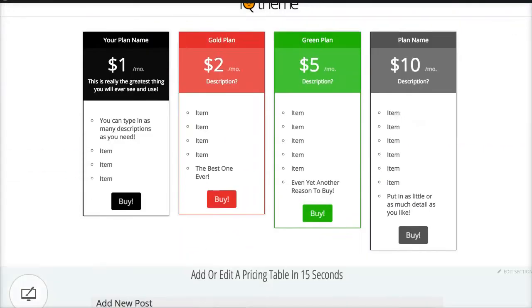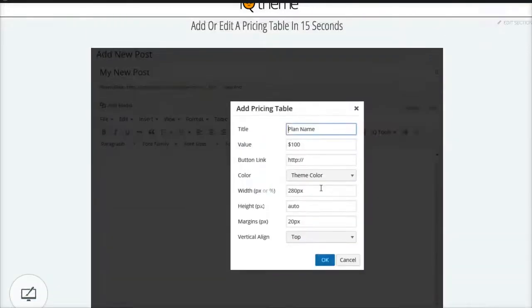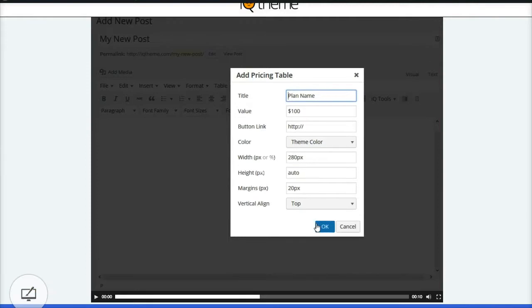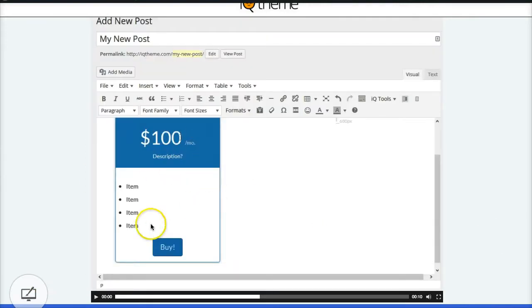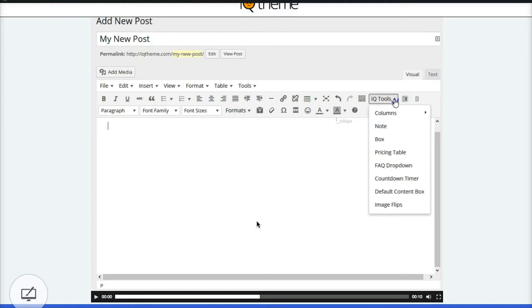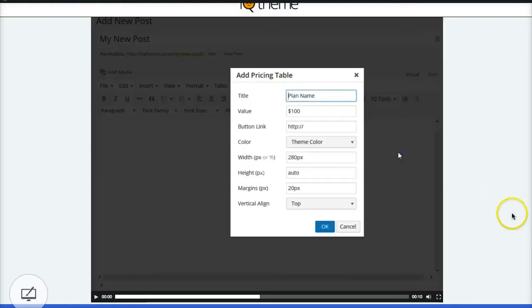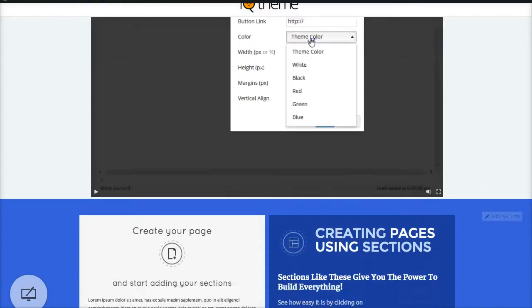I got normal pricing tables which you can add, and let's show how quick it is to add a pricing table. You've got your width, you've got your color, you can have how many items you want. You just go back in there, it's real WYSIWYG editing, and that was it. That's how long it took to add a pricing column.